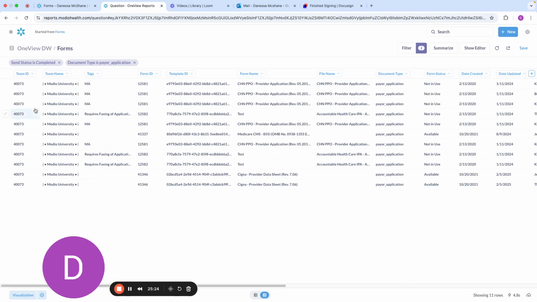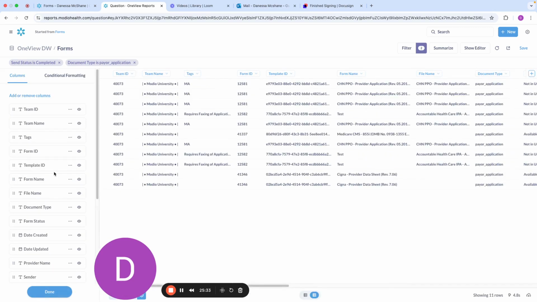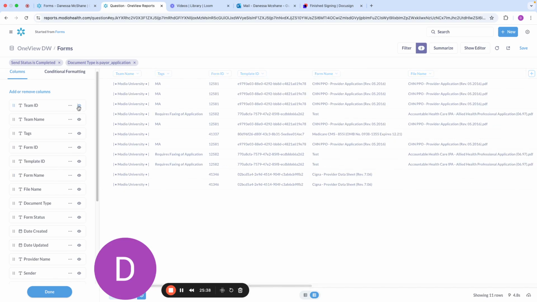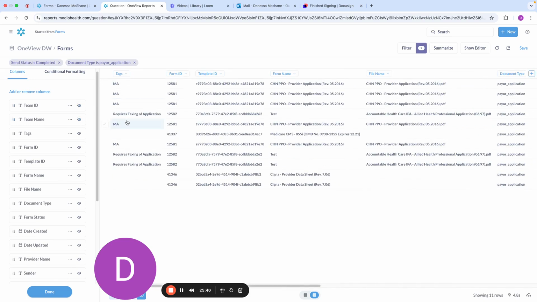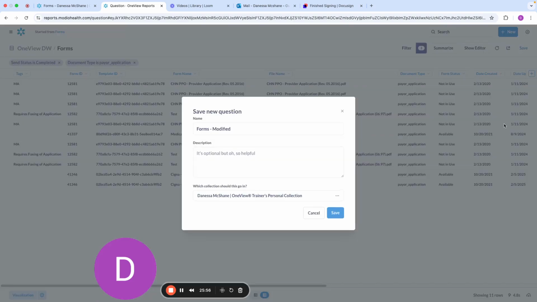Also, if you want to remove some of these columns and customize it a little bit more, we do have the gear icon here towards the bottom. And if you click on the little eyeball icon, it allows you to hide those columns that you may not need or feel necessary in this report. So we'll hit done. And then again, if this is a report that you'll look at pretty frequently, you can always go ahead and hit save here over towards the right.